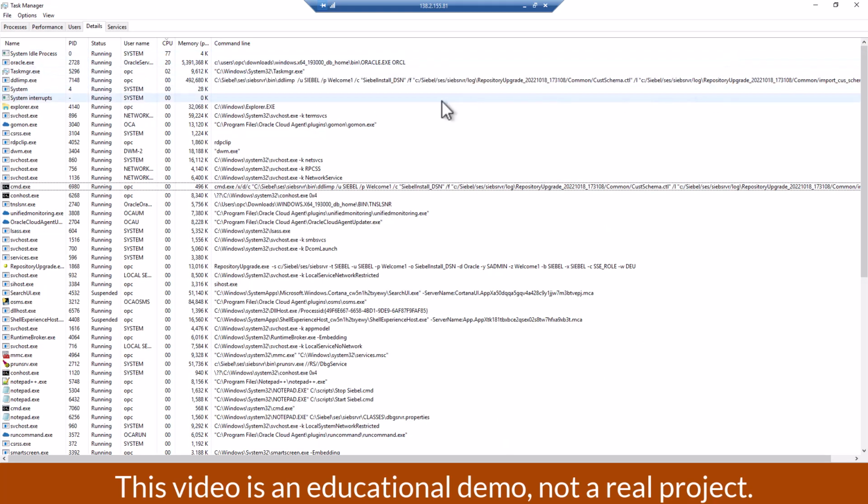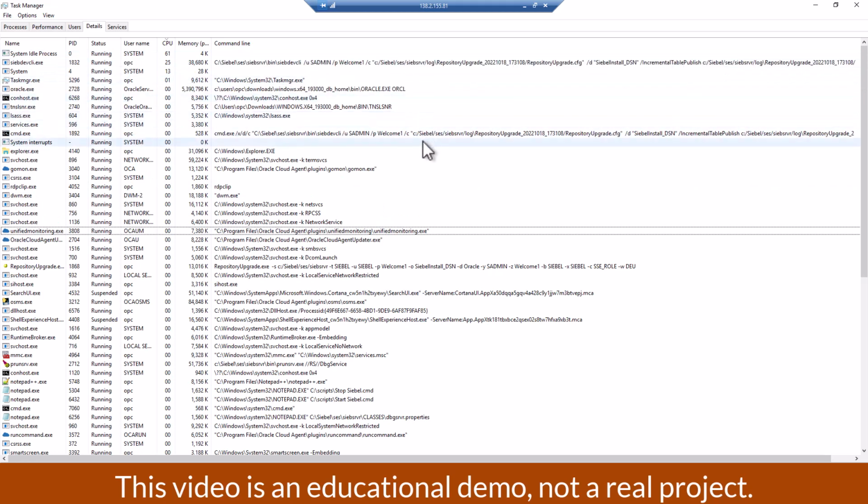Well, as you can see, DDLimp is currently running, applying the schema changes already. Yes, syncing logical and physical schema. So we have to wait for the repository upgrade to complete before we take any further action. So we will pause the video here and come back when it's finished.